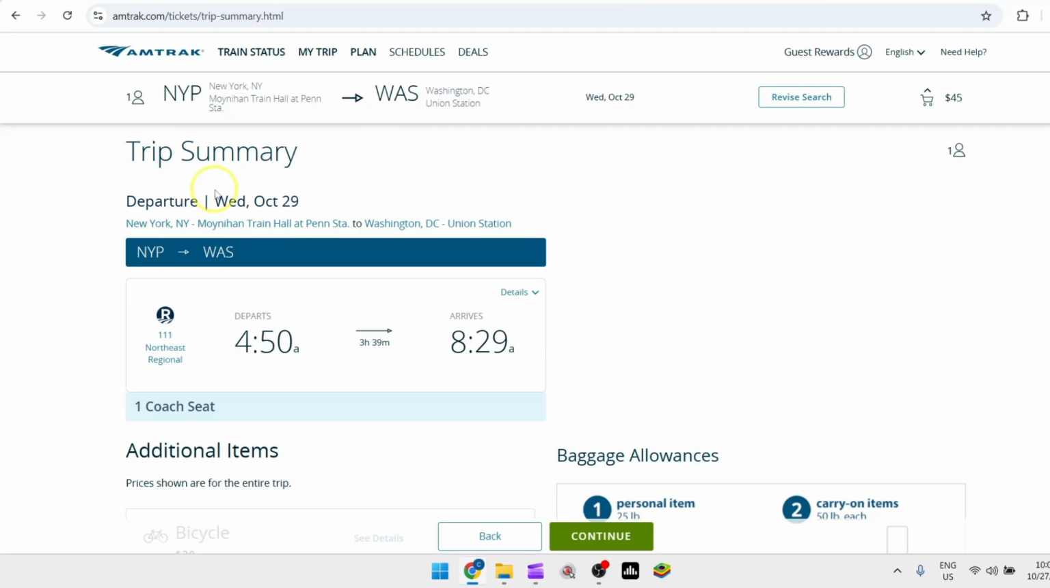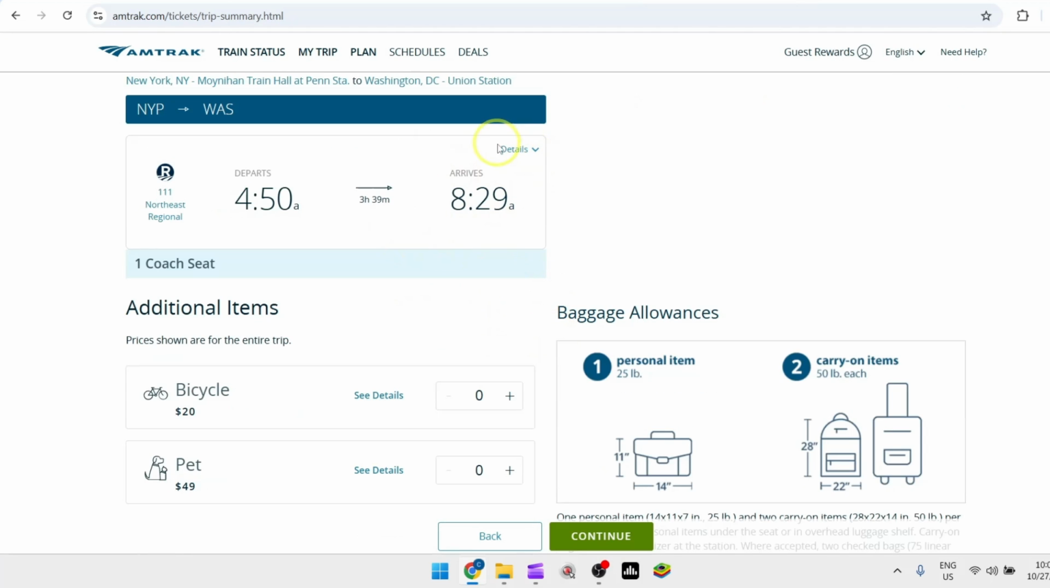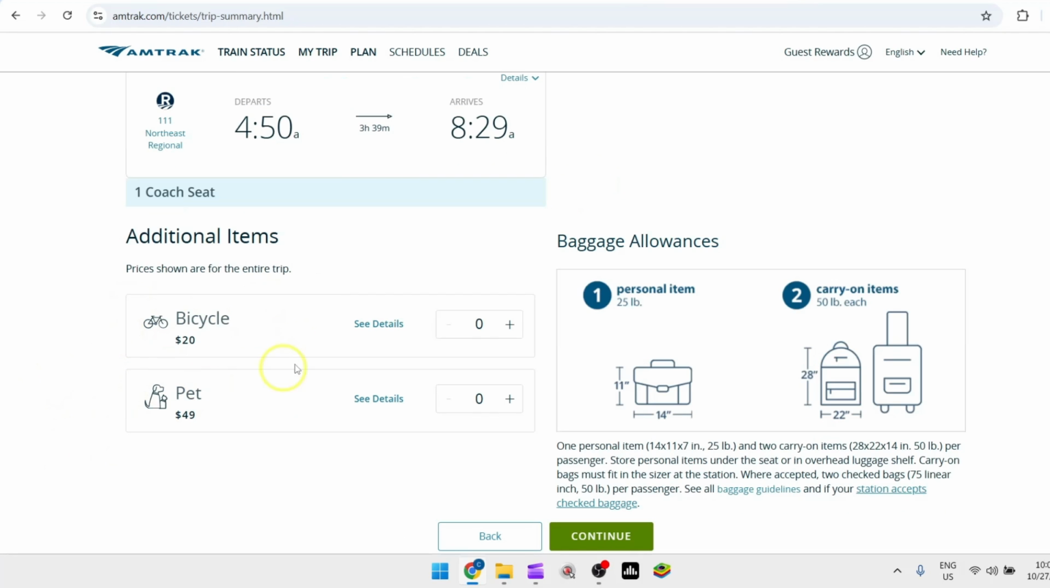So here's your trip overview. Review it here to make sure that all the details are correct. And you can also add in additional items, but these are all optional. Then proceed by clicking on continue.